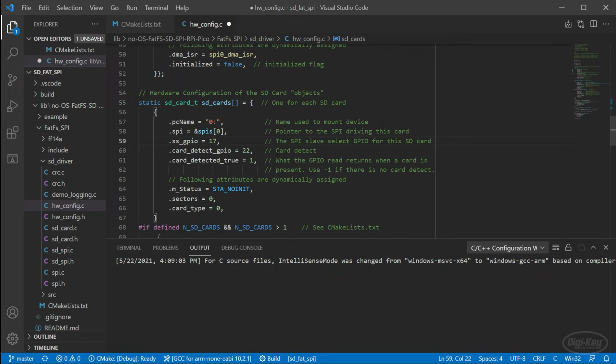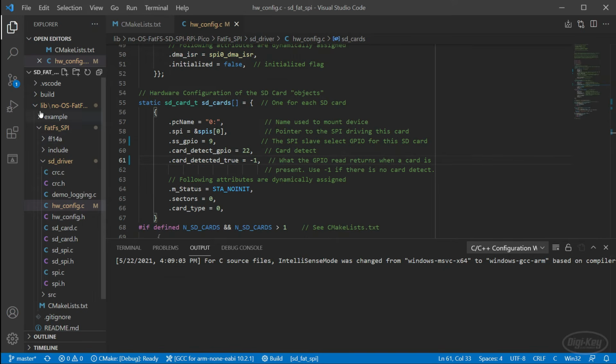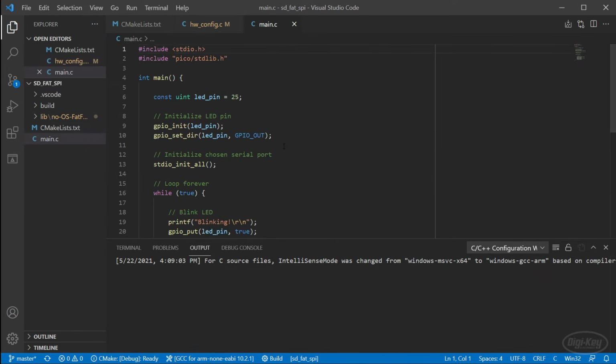Change the SSGPIO variable to our chosen chip select pin, which is pin 9. We're not using the card detect line, so change card detected true to -1. Save this file. Then open main.c. We don't need anything in here to start, so let's delete all of it.